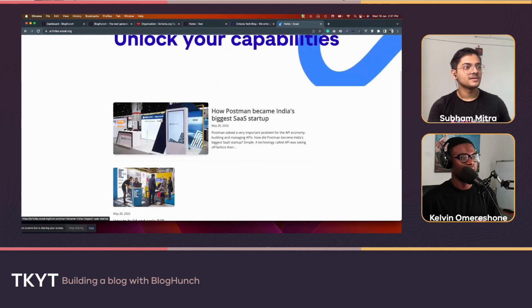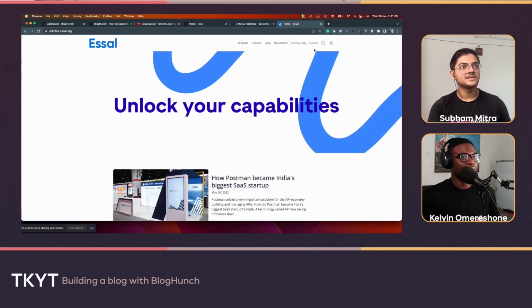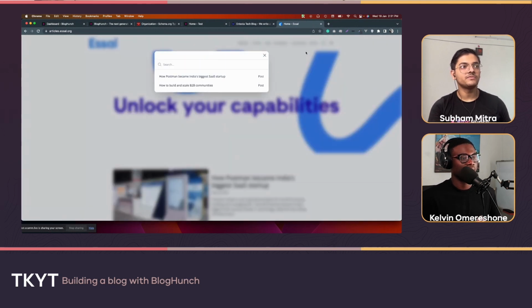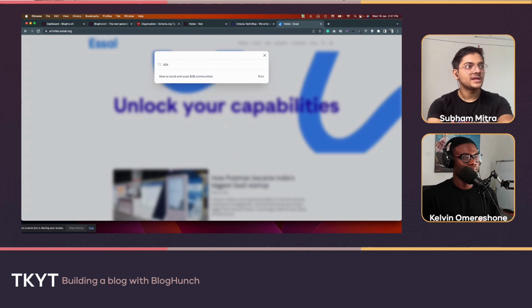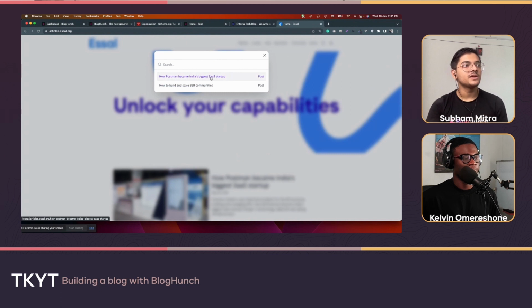So this comes by default with the Blogger theme from BlogHunch. Yeah, this feature will come by default for all the themes that are there. Here you can put some data and it will filter it immediately based on that. And if you click on it, it will open the respective page or the post that you're clicking on.